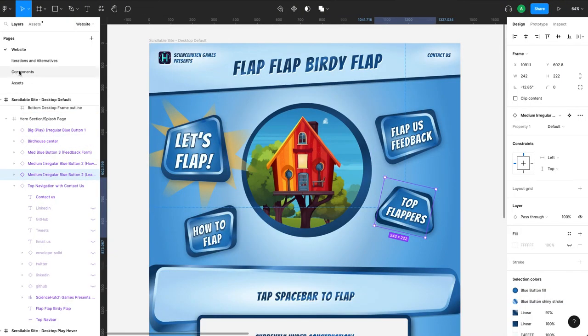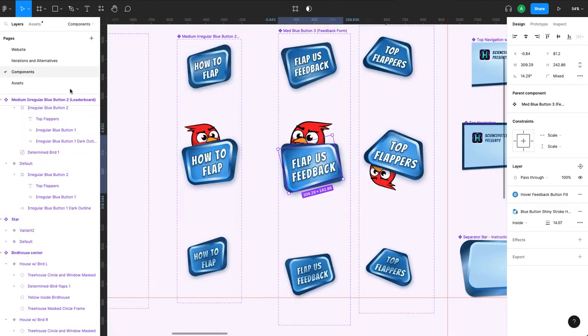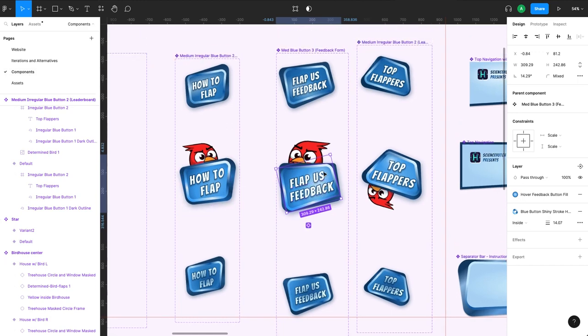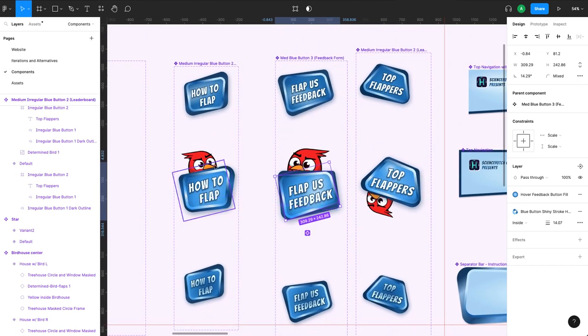Let's go to our components page where we have all of these buttons saved as components in various variants. Variations of your components are called variants inside Figma. And so here's our how to flap button. And this is the hover state: when you hover your cursor over that button, it gets a little bigger and the birdie pops up and peeks over the top. This is the pressed state. So when the user presses on the button, it gets a little darker, gets a little smaller to look like it's receding, like getting pressed by the force of the click.